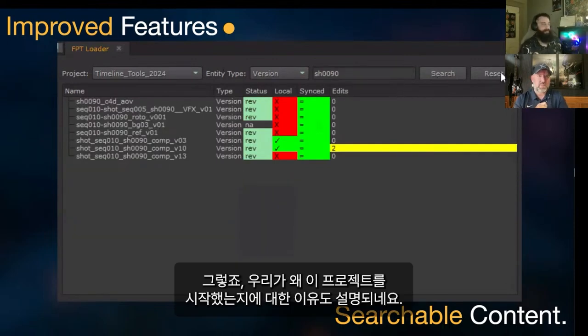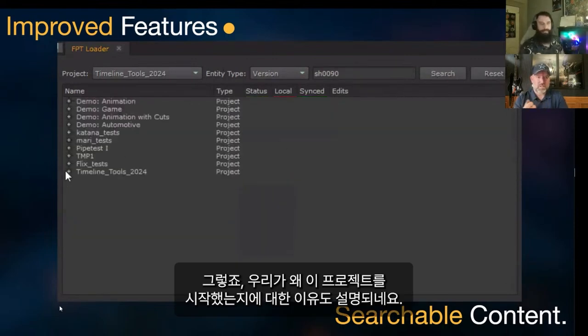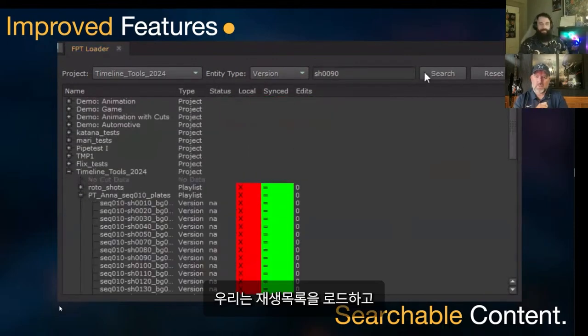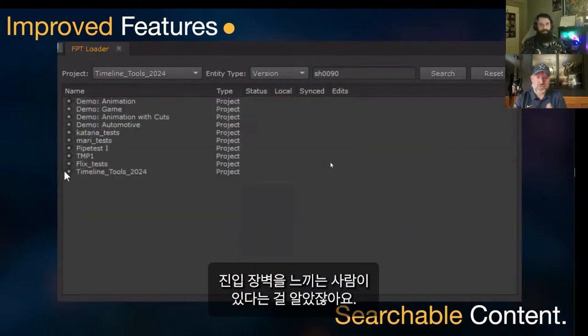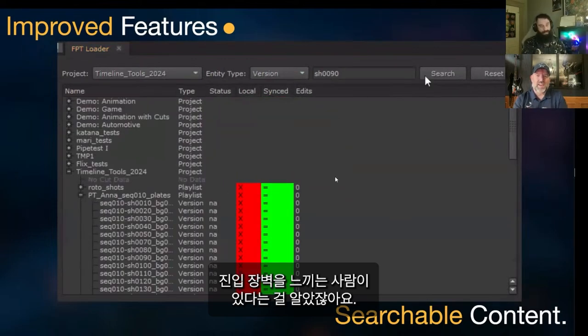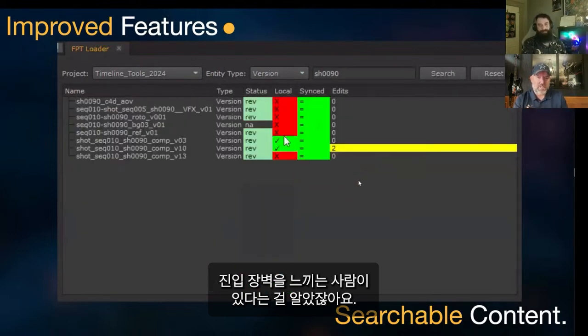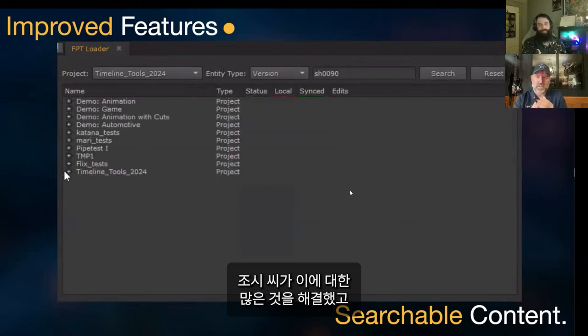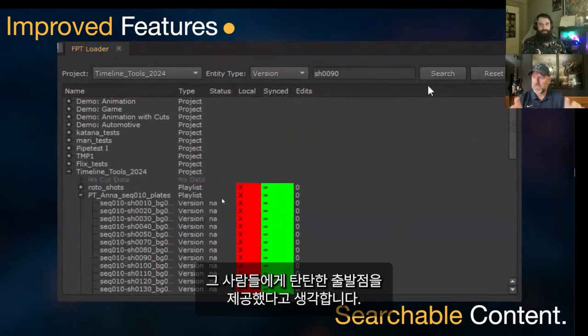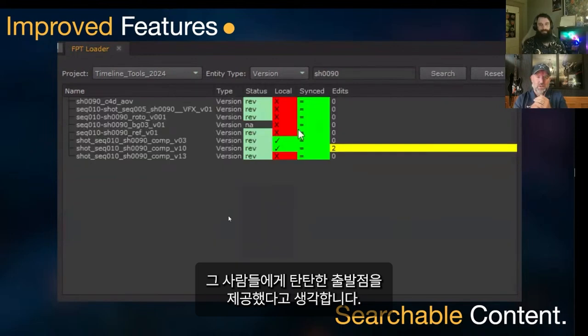Right, and I think that actually speaks to another reason why we started this project. We knew it was sort of a barrier to entry for people to learn the whole API of Flow to just load a playlist and figure out all the authentication. So, you've solved a lot of that here, I think, Josh, and given people a sturdy starting point to go from.